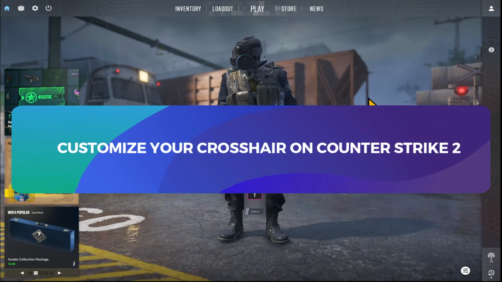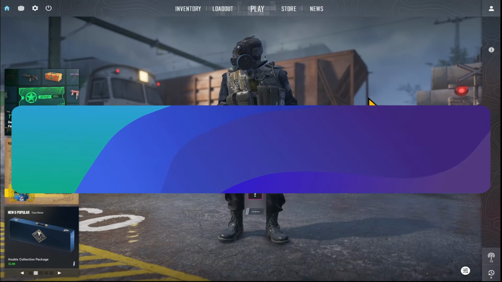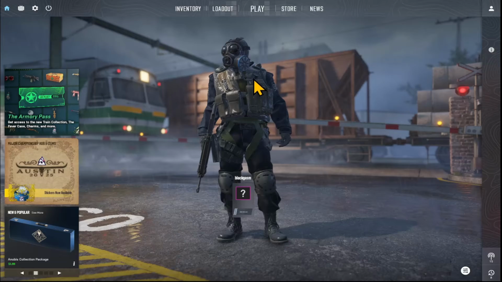In this video, I'm going to show you how you can modify your crosshair settings. So let's get started right away. First of all, open up the Counter-Strike 2 game on your device.